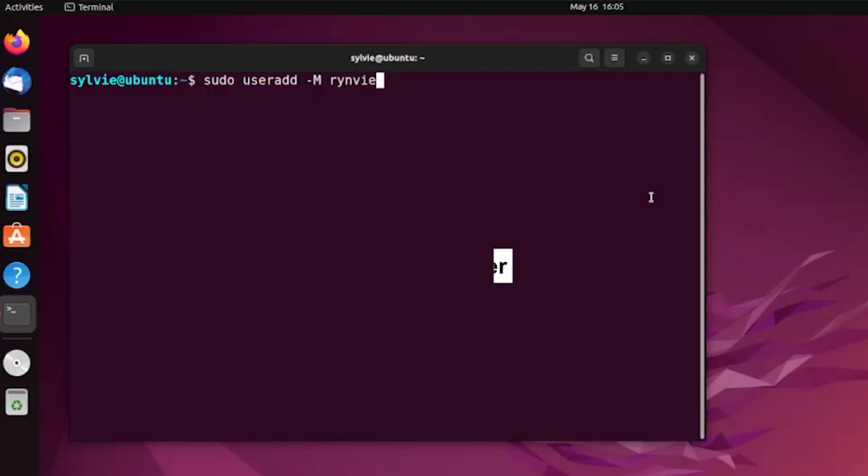Now I'm going to tap on the enter button. Now it's time to type the password for the root user. Pressing the enter button again. As you can see, the user is created.